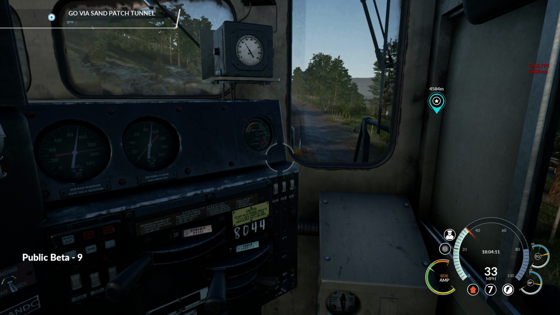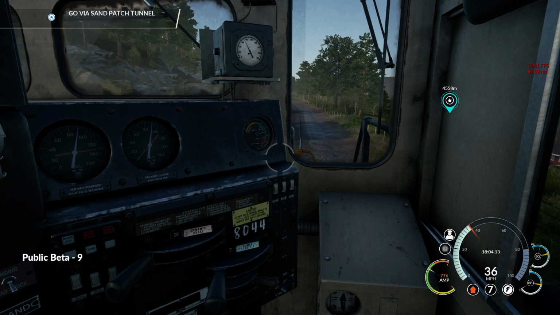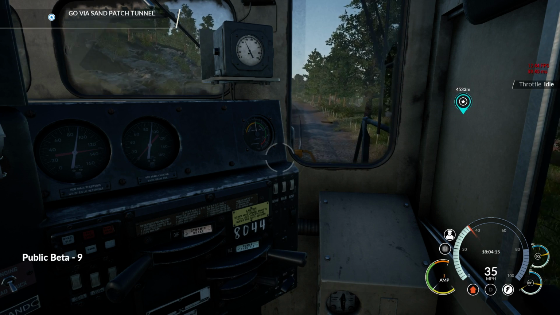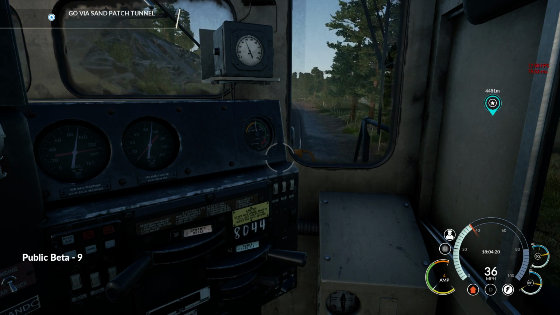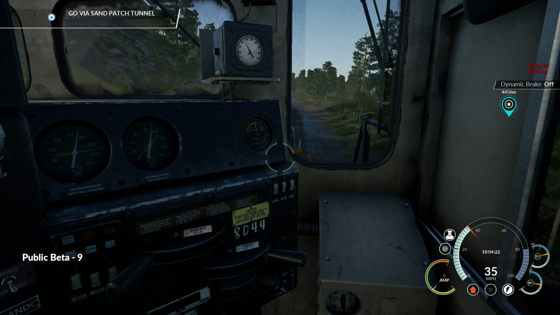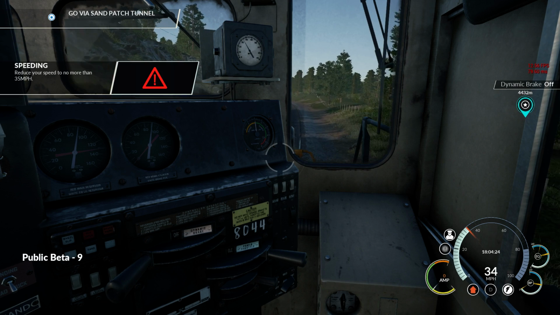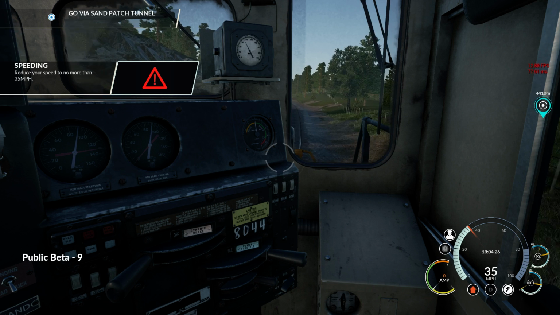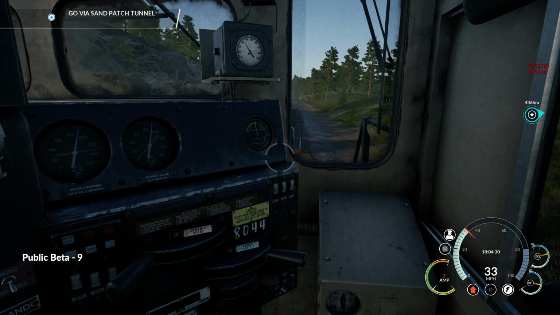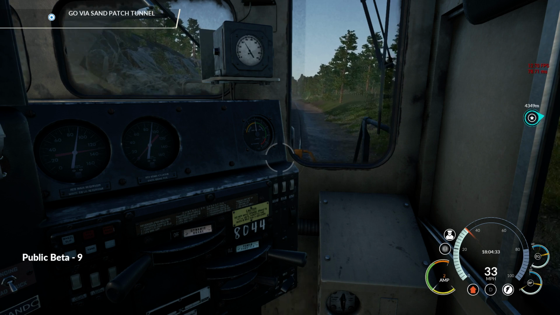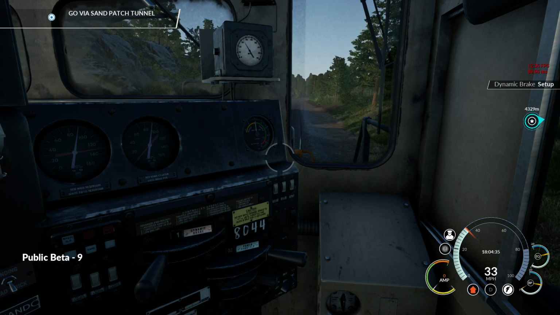Now, I never even drove American locos in Train Sim really, so I can't remember what to put the dynamic throttle is. There, the dynamic brake, there we go. It's the two little triangle arrows facing the wrong way that I can tell you what their real name is. What will I?